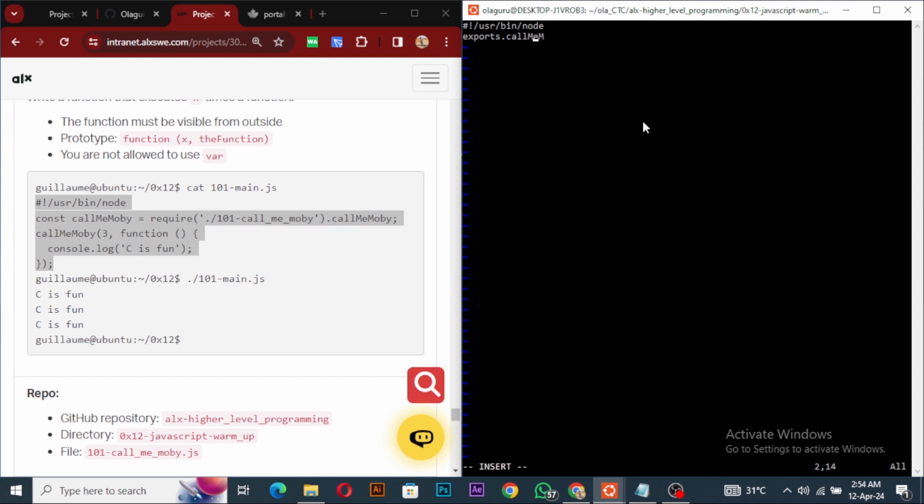The call is not correct. Call me moby equals to, then we declare a function, right? And then we can end our function with these 2 spaces here. So the function must be visible. Prototype is x and the function, so I'll add x comma and then the function as our prototype.